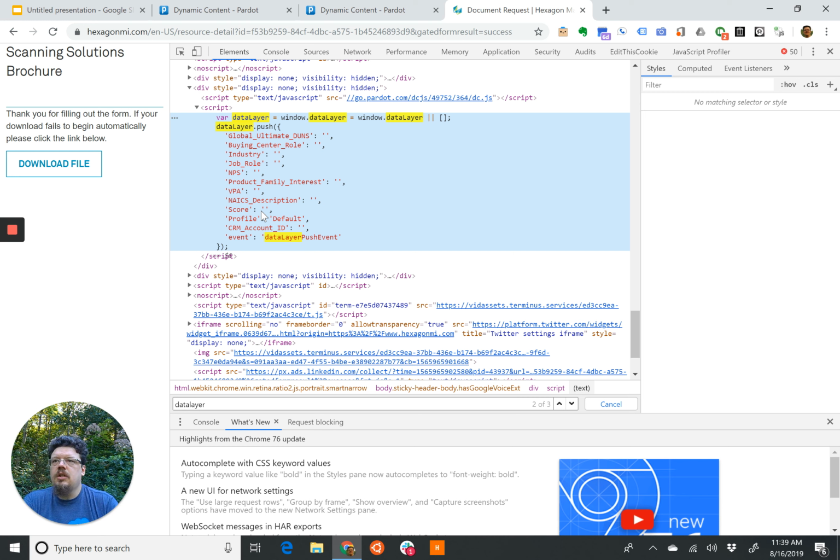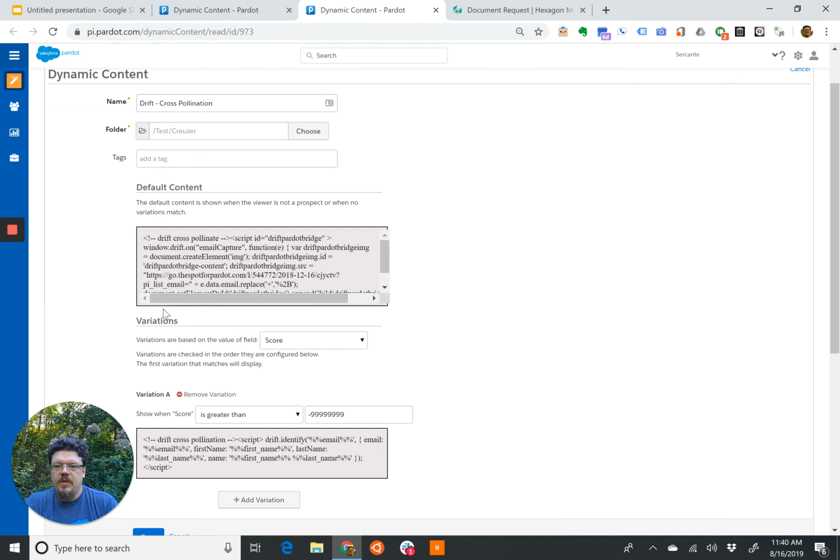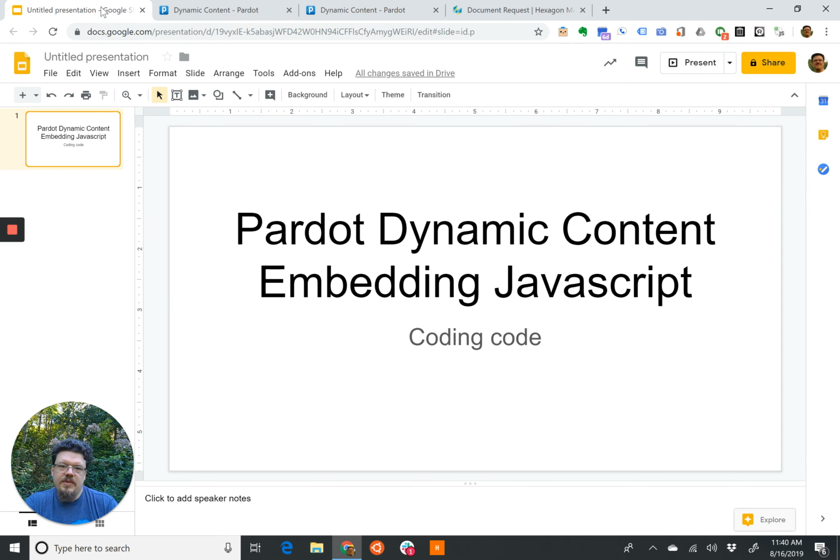But it's all written in Pardot Dynamic Content, writing the JavaScript, filling out the JavaScript variables, which is hugely powerful. So this is getting into the weeds with dynamic content, embedding JavaScript, and our friend Joe Pye Weed.